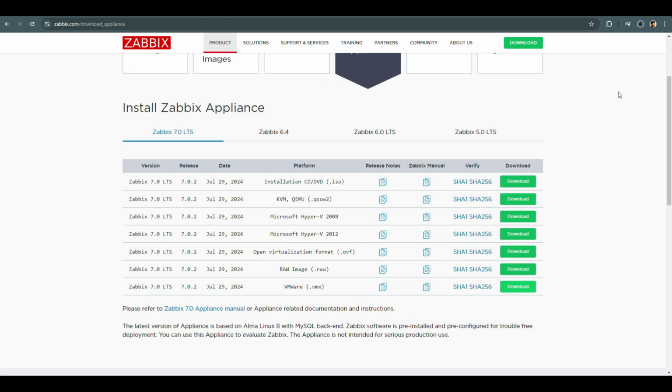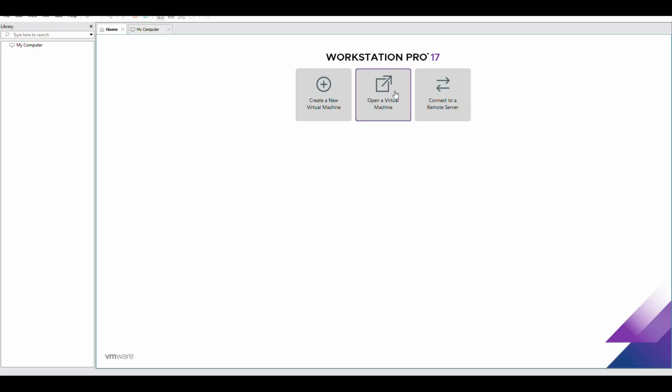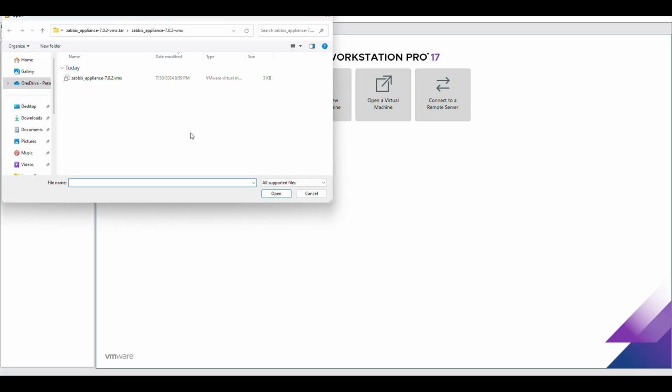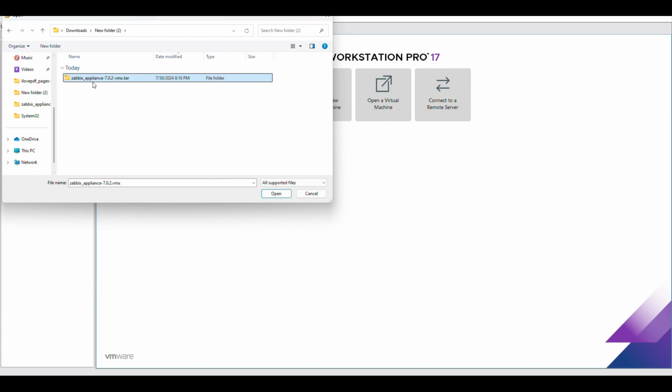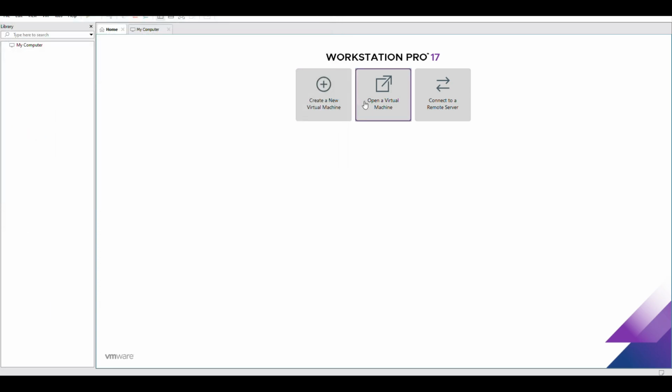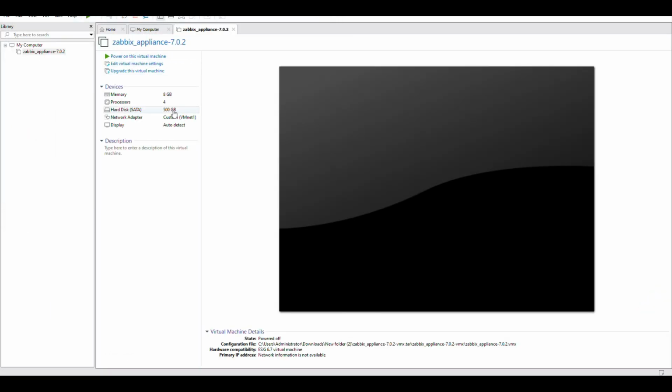Extract the downloaded folder. Getting into our VMware, we have the default configuration of 500 GB storage, 4 CPUs, and 8 gigs of RAM. Well, VM configuration can be set up to requirement and support scalability. We'll click on Open a Virtual Machine and navigate to the extracted folder. Select the Zabbix Appliance file with .vmx extension and open it. Let's start our virtual machine now and wait for our login screen.